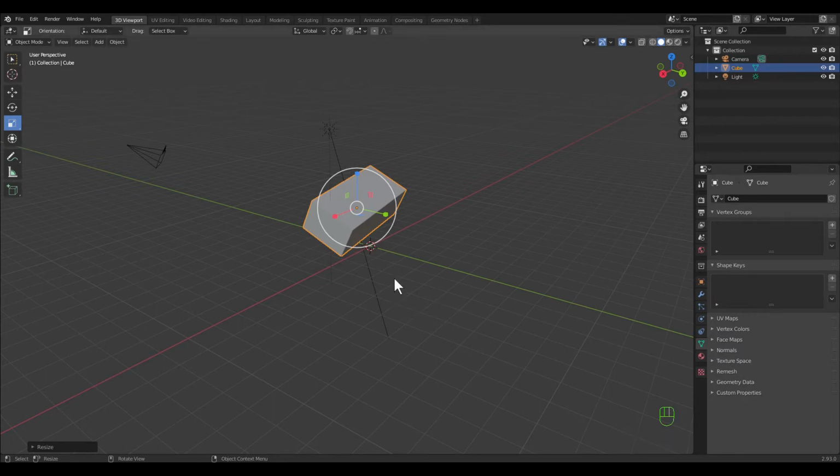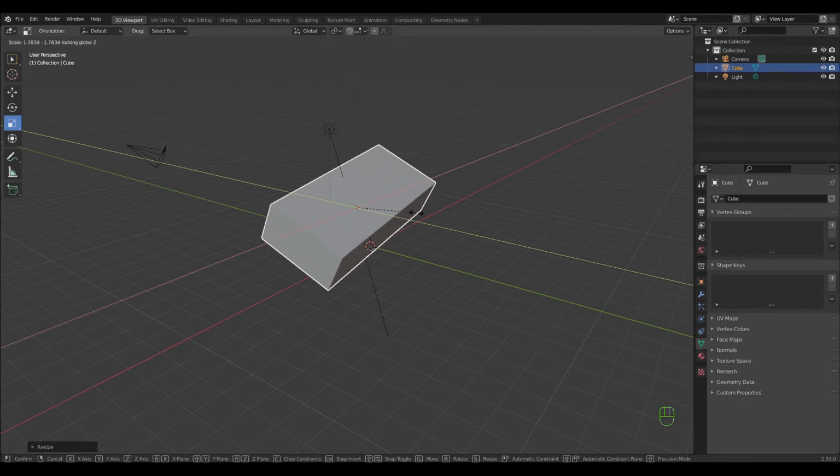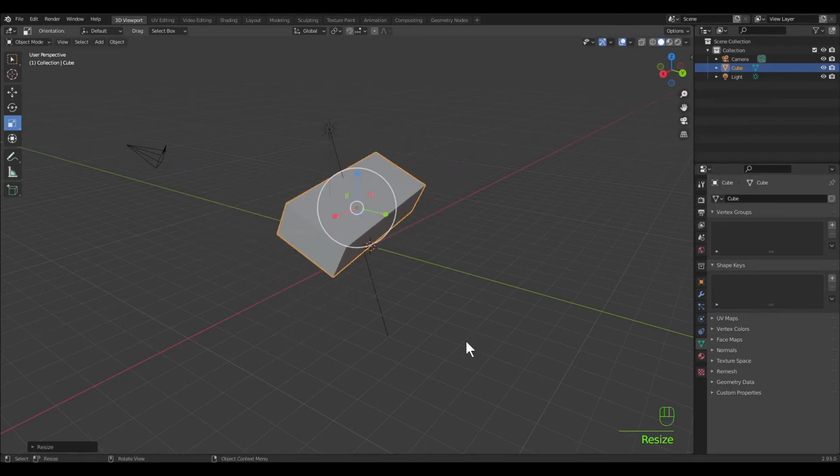There is a slight variation on this. If I want to scale it on the X and the Y axis, but not the Z, I can do S, Shift and Z, so not Z. You can see I've got my X and Y axes appear, and you can see I'm making it bigger and smaller, but I'm not changing the Z axis at all. So that's a very useful option.